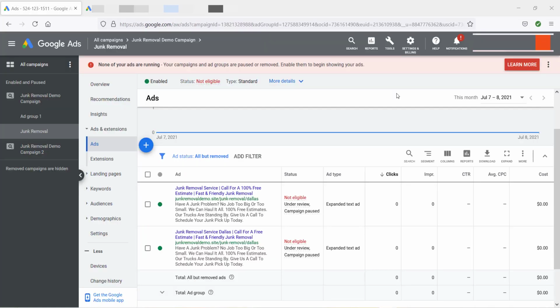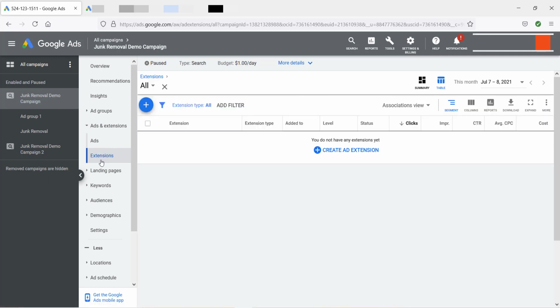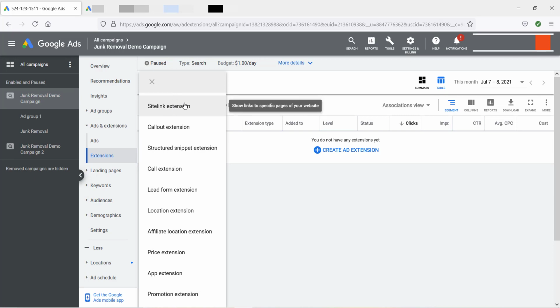So in order to actually set up our extensions, usually what I do is I go up to the campaign level here. So I'm going to select our campaign. And then if we go over to ads and extensions and then select extensions, we can click on that. And then if you don't have any extensions set up, you should see a page that looks something like this. And what we're going to do is hit this plus icon up here, and you're going to see all the different types of extensions that you can use. I'm not going to go through every single one of these because that would take too long, but I'm just going to go through the ones that you should absolutely set up on your account.